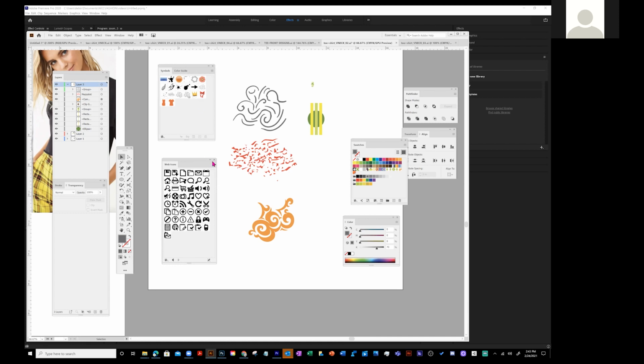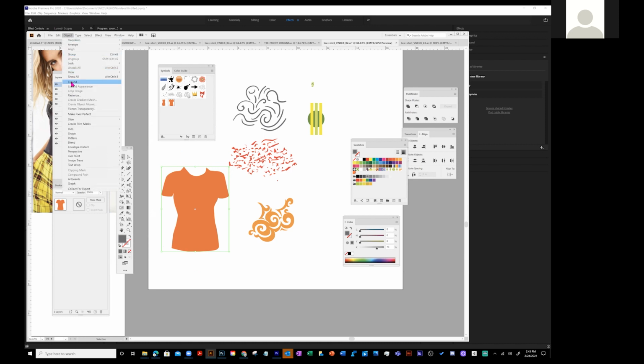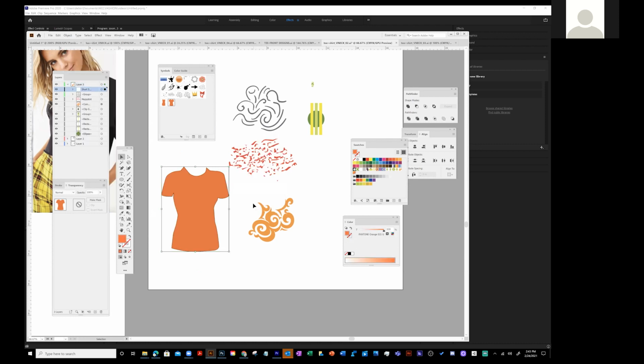But the point I was making is that when you drag and drop this object in, and don't forget your shift key, as such, there's your t-shirt right there that you can use. You need to break it apart. You see it's orange, but this is not changing. It's because the original symbol was made to be orange. So I'm going to break it apart, which is object, expand, and then expand. And now you see it's editable.